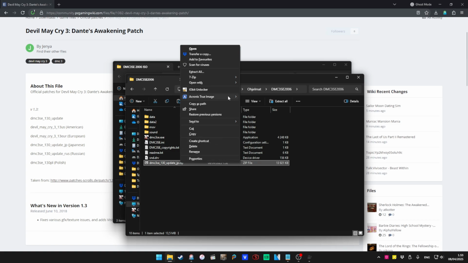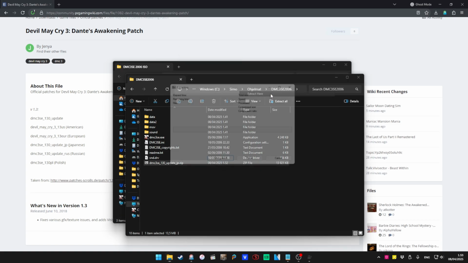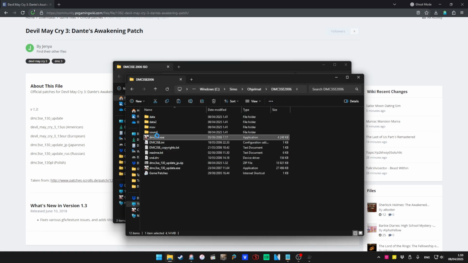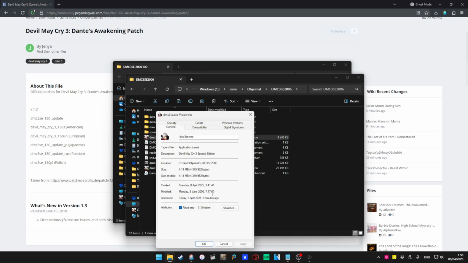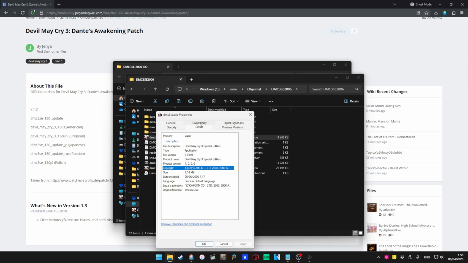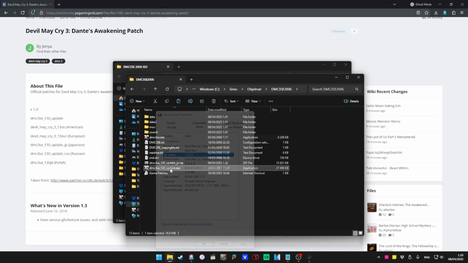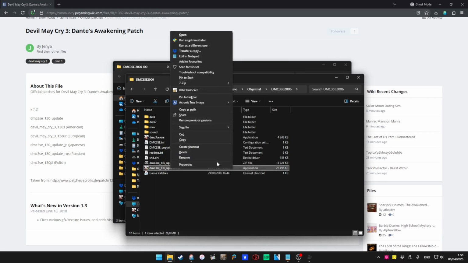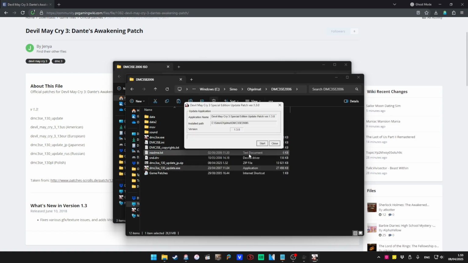Extract the update file and then run it. If you check the properties of DMC3SE exe, you can see in the Details tab that the file version is 1.0.0.0, and that will change if you successfully run the updater. Execute the update exe and check that everything is okay and click Start.